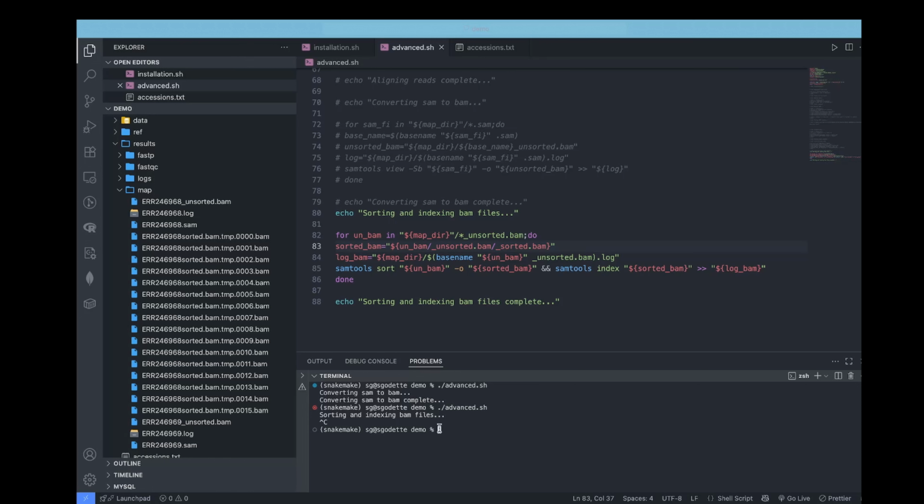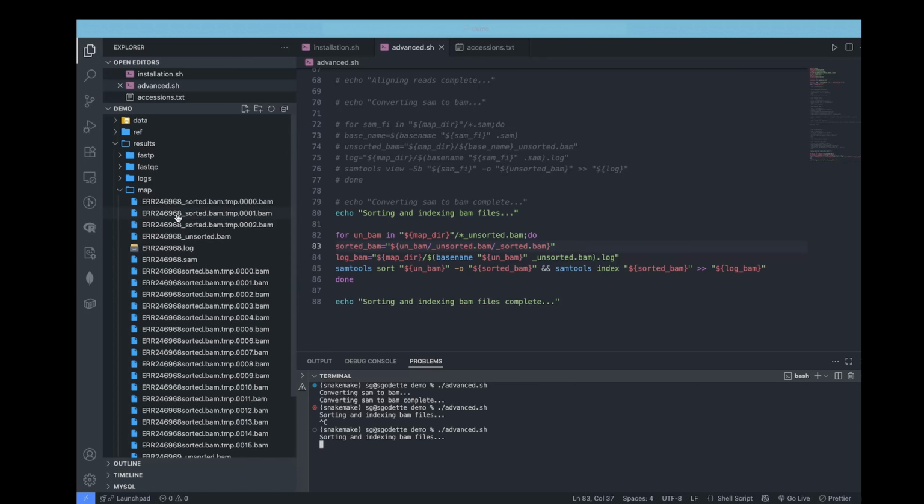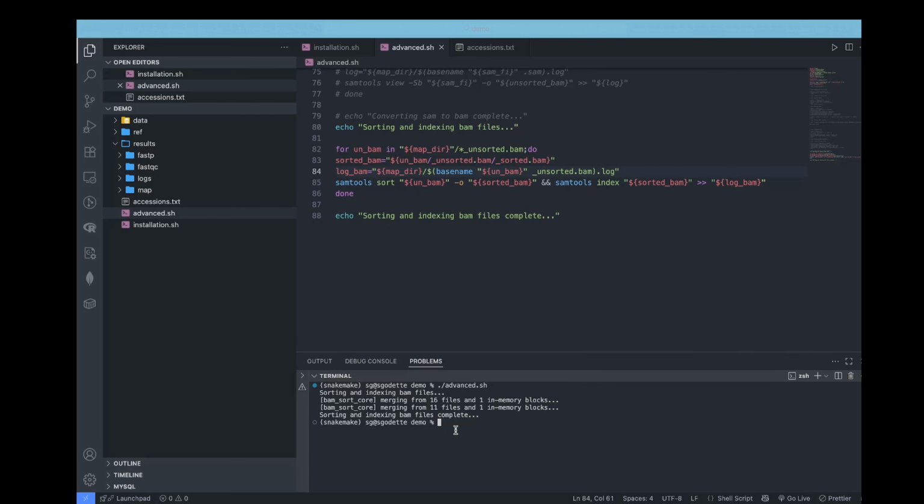We can just rerun the entire program again. So you can clearly see that it's correctly giving us the underscore sorted.bam files, and that will be important in our next steps. So I will just close the directory so that it looks a little bit neater, but you don't need to do that. So the program has sorted our BAM files, and it has also indexed those BAM files.